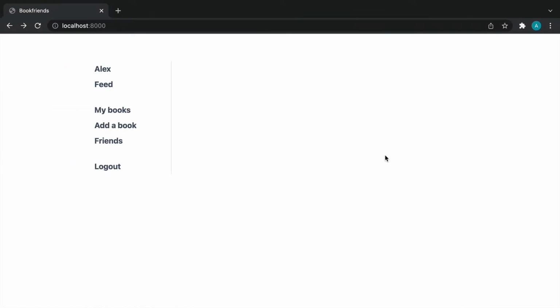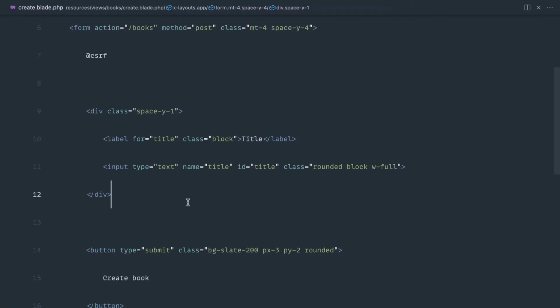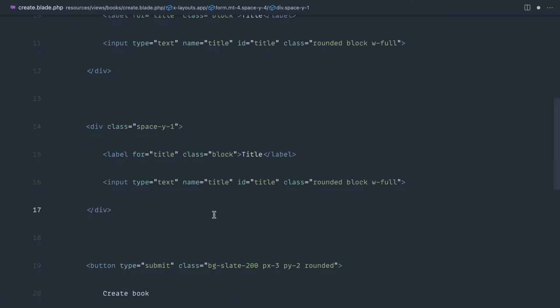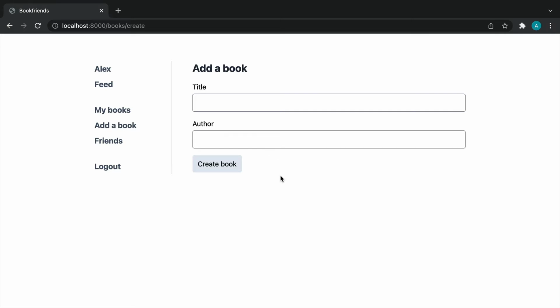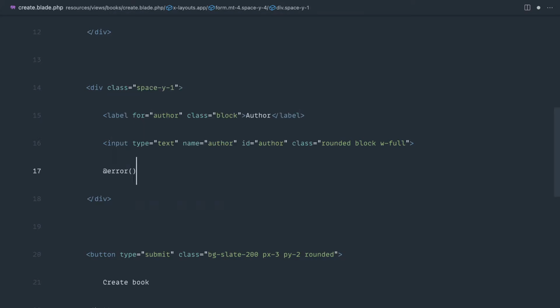So let's just have a look at this, and I think that looks okay. And let's just duplicate this down. This is going to be the author, of course. Change that to author, and there we go. Now, the only other thing that we need are the list of statuses. Just before we do that, let's add in some errors for the title and author, just so we can see these on the page.